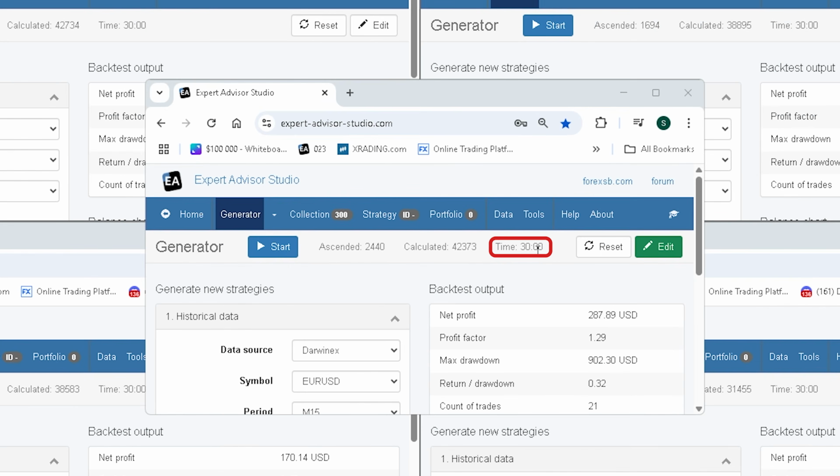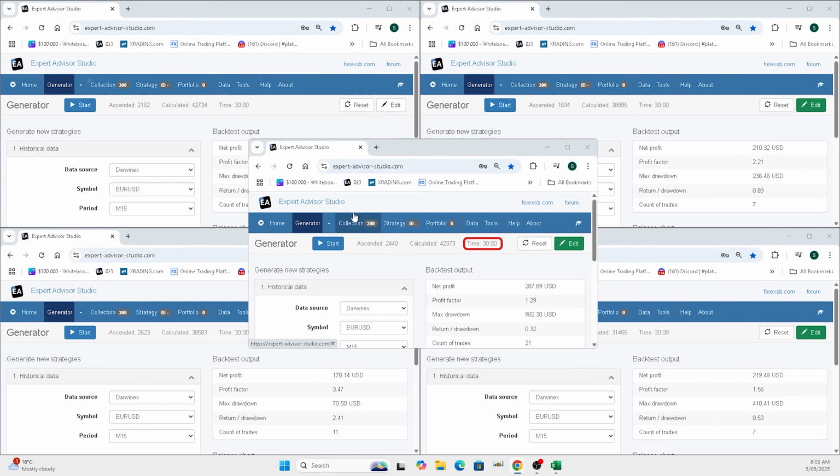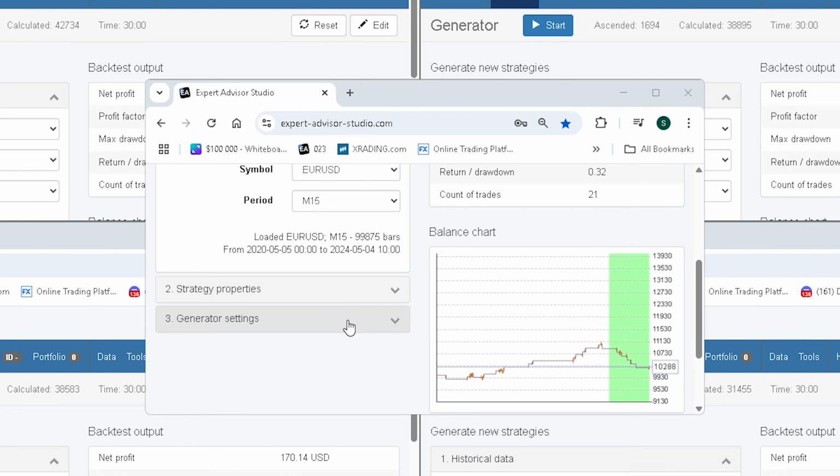Now, I've run them for 30 minutes. It's not been a long test, and each, you can see, has found 300 strategies. Now, I'll show the default settings first.